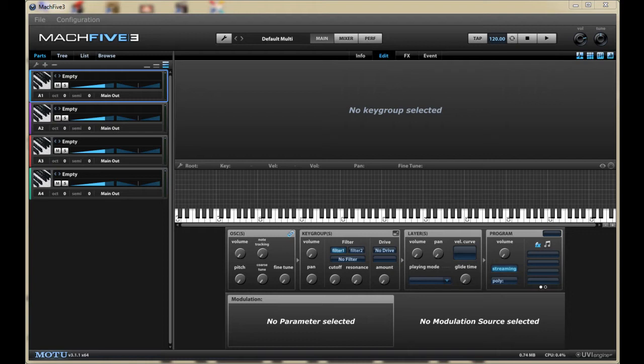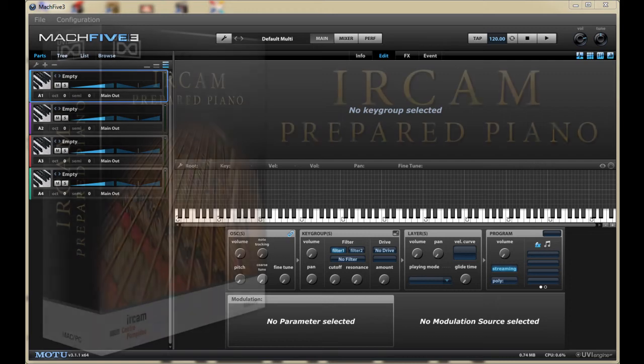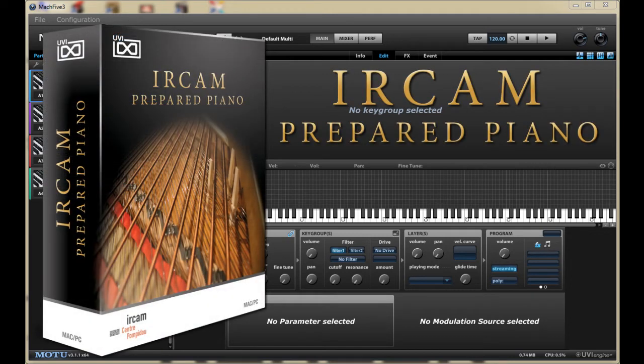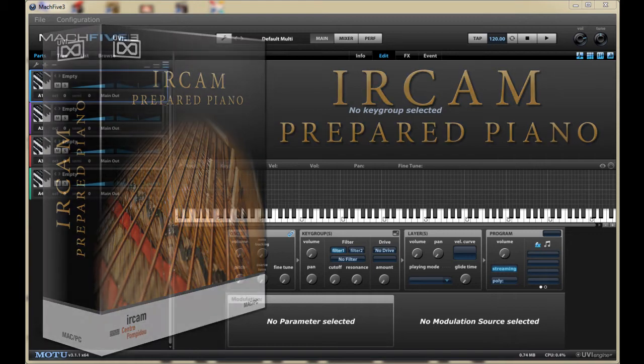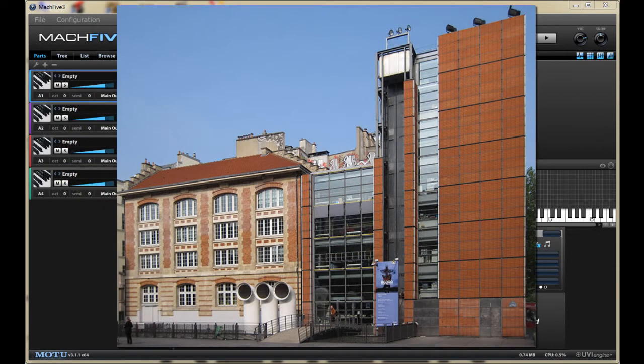And this time round, we've got the latest one from UVI, which is the IRCAM Prepared Piano. So let's start explaining, first of all, what one of those is. Well, IRCAM, and I'm not even going to attempt to pronounce this properly in the French, but it's basically the Institute of Research and Coordination to Acoustics and Music.